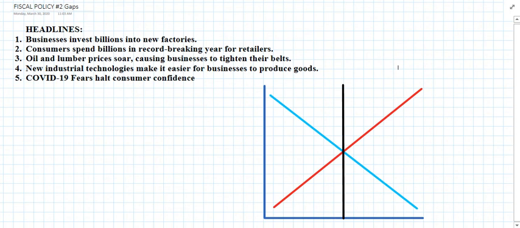All right, welcome back. We're going to look at creating the gaps. We're just going to do a couple practice examples, and we're going to look at these. I just made up these headlines, although the last one is actually pretty real right now. And so let's take a look at these.